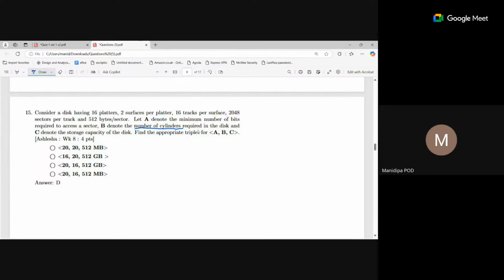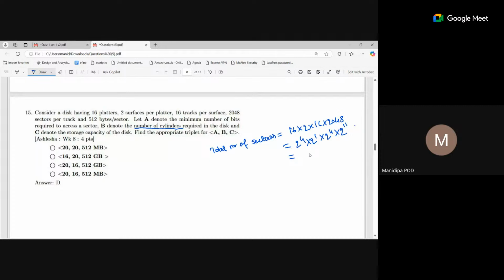Let A denote the minimum number of bits required to access a sector. So let's first find A. For that, what do we need? The total number of sectors. So that will be 16 into 2 into 16 into 2048, only till 2048. So this is 2 power 4 into 2 power 1 into 2 power 4 into 2 power 11. So this is 2 power 20.